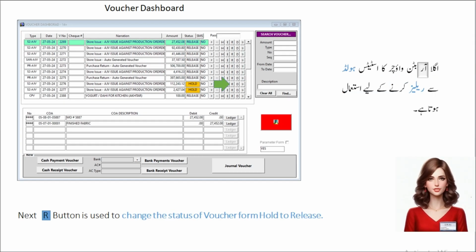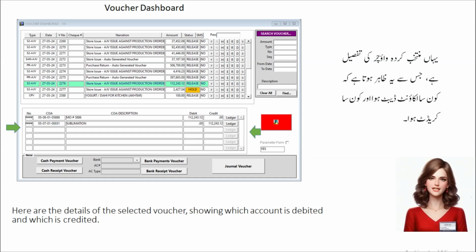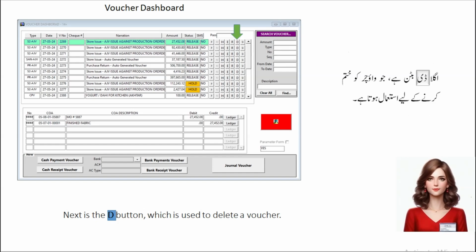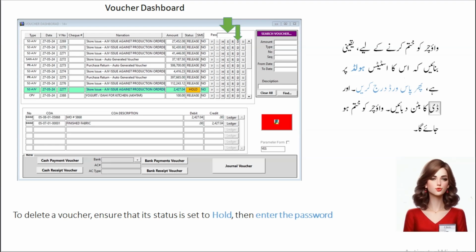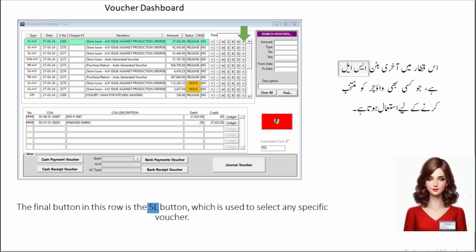Next, the R button is used to change the status of a voucher from hold to release. Here are the details of the selected voucher, showing which account is debited and which is credited. Next is the D button, which is used to delete a voucher. To delete a voucher, ensure that its status is set to hold, then enter the password.